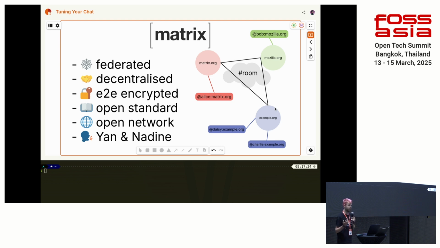There were yesterday and also on Thursday already some more talks about Matrix, so check out the recordings afterwards. Jan gave a quick, more detailed overview than this one about all you can do with Matrix, and Nadine talked a lot about interoperability and what's possible with Matrix. But now I want to talk about how you can enhance this chat experience.